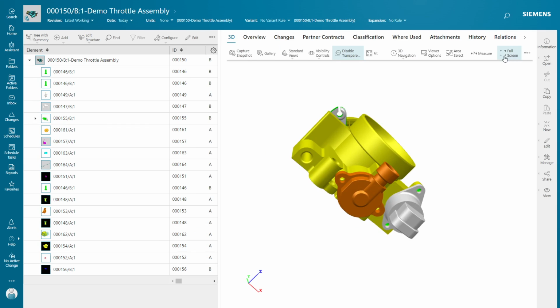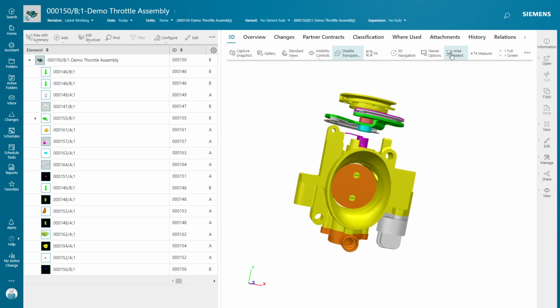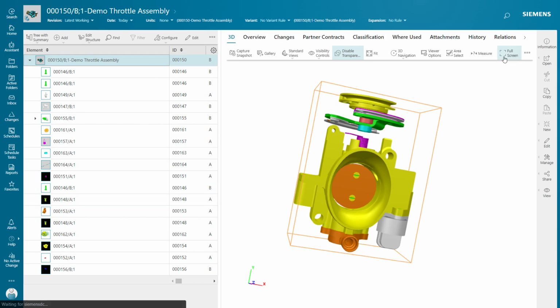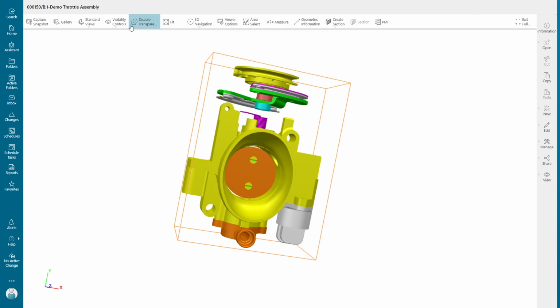And the other thing I want to cover here is the area select. So I can drag a bounding box and select some parts. You can see the selection is being updated in the bill of materials on the left as well. For now, I'll just go back to full screen. Make sure I've got my rotate turned on.